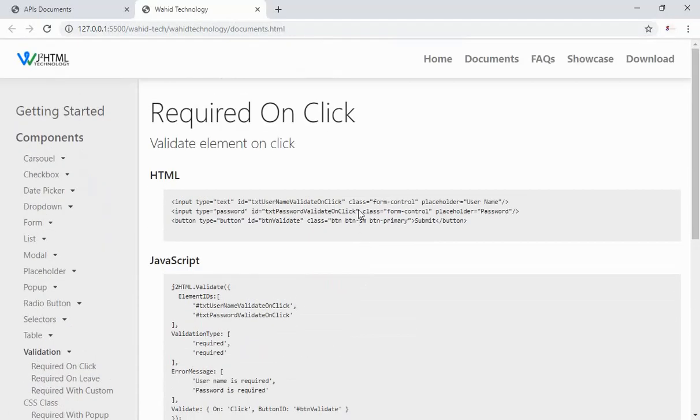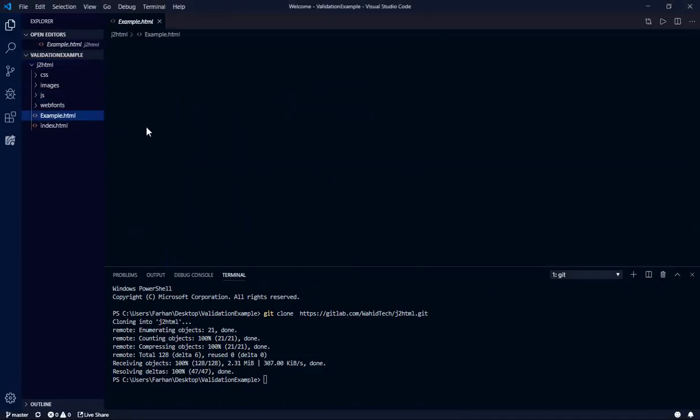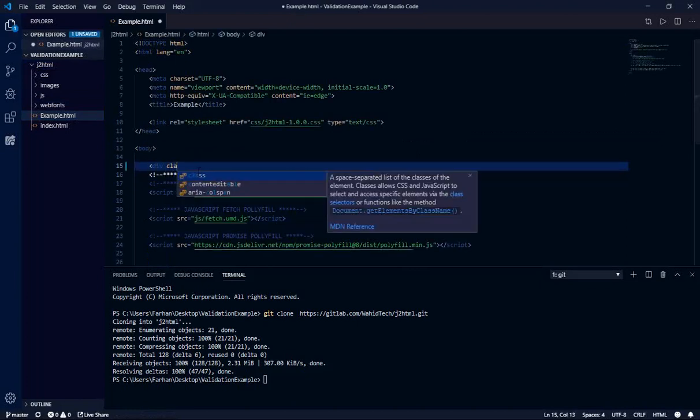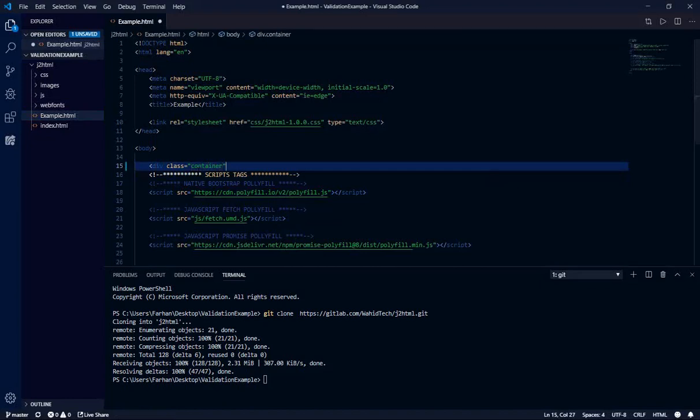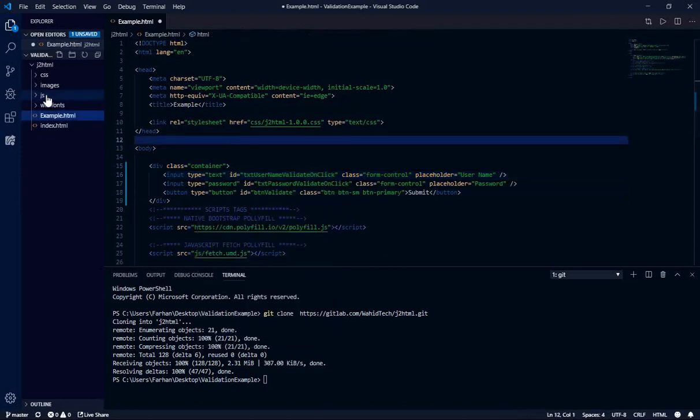Let's test our first example of the validation, that is required on click. For that, first of all, we'll copy the HTML section of the code, and in the example.html, we will create a container div, paste the code inside this div. In the JS folder, create a new file, give it a name, validation.js.